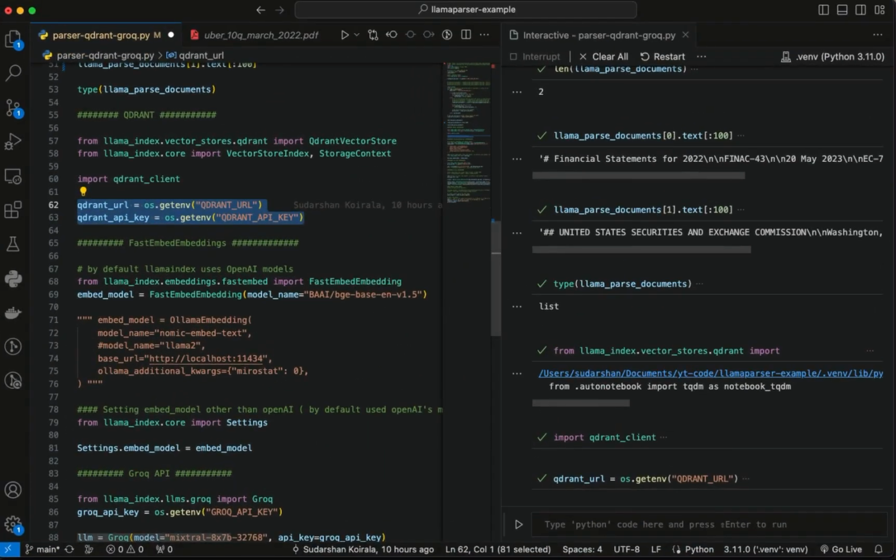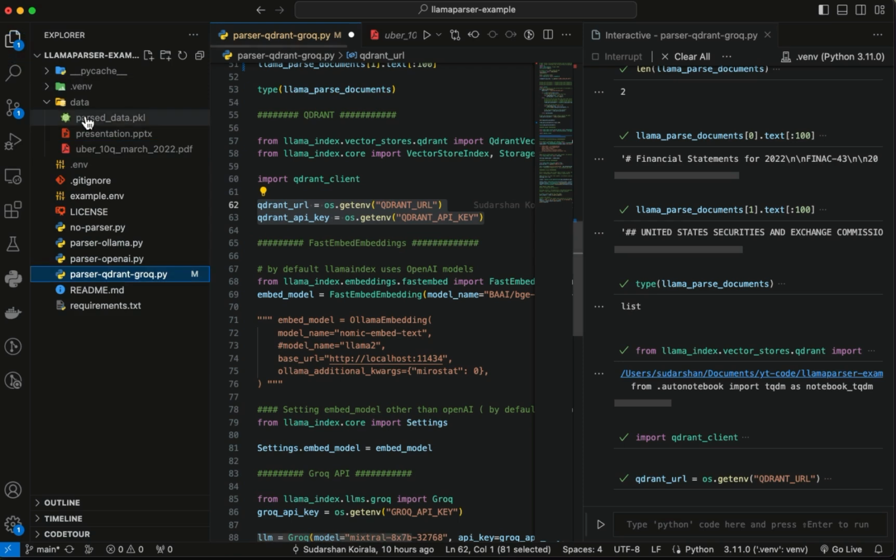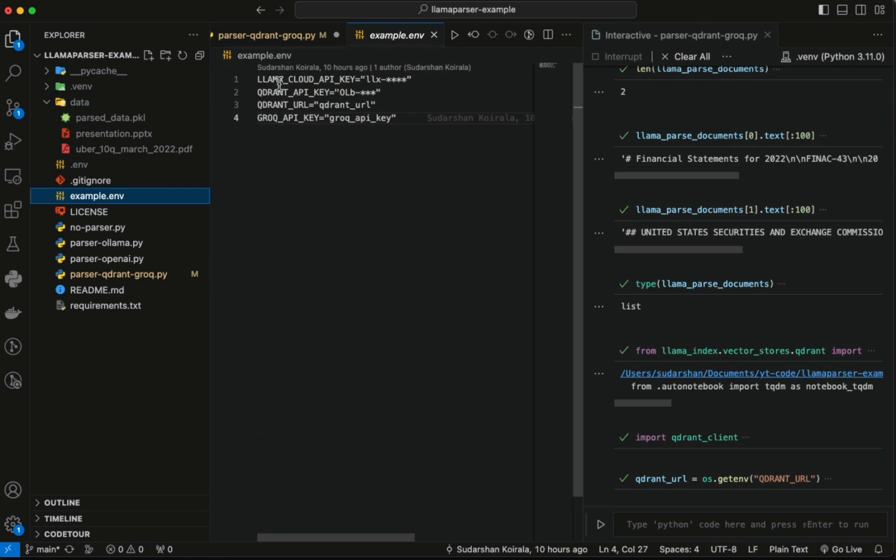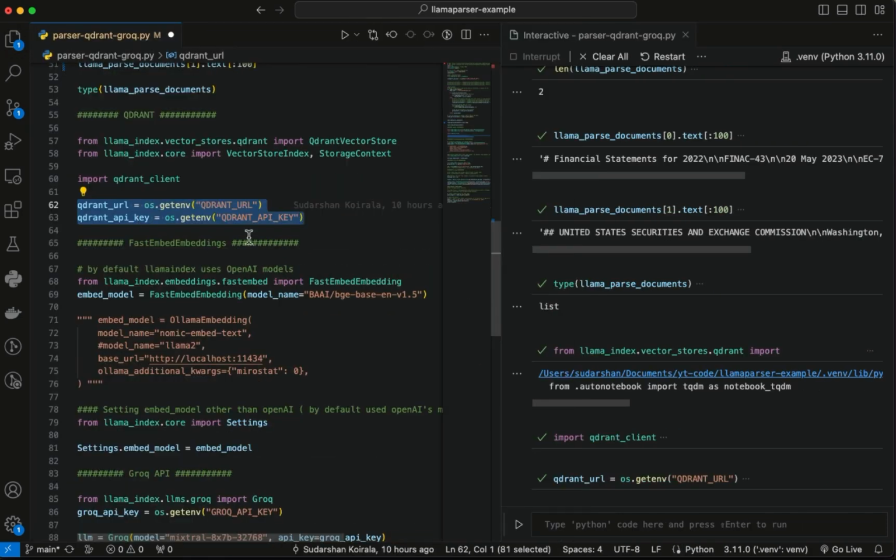I just get those two things and place them inside the .env, right? Just place it inside this. And what does the .env look like? It is just this one, but I have my API keys there, right? That's all. And once you do this, our Qdrant is ready to take the embeddings.